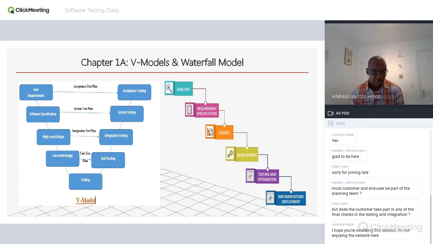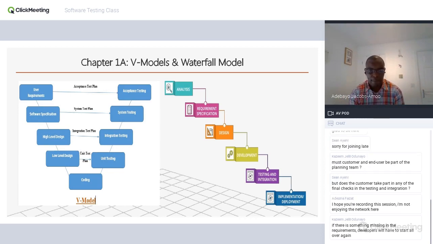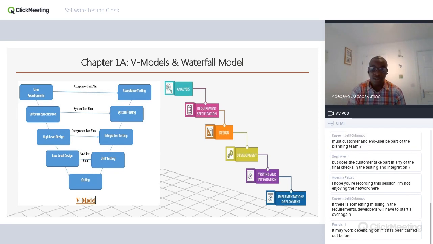So I'll tell you. The first thing that comes to mind is this. Correct. That's correct, Jalili. If something is missing, they might have to start all over again. That's correct. It may work depending on if it has been carried out before. That's absolutely correct as well. It may work if they've done what they should have done before, if they've seen it before, but it might work, not work as well.